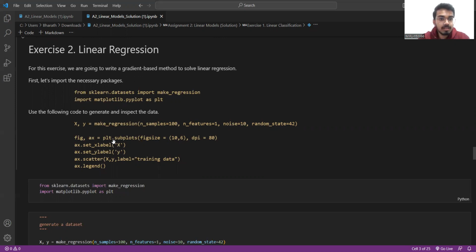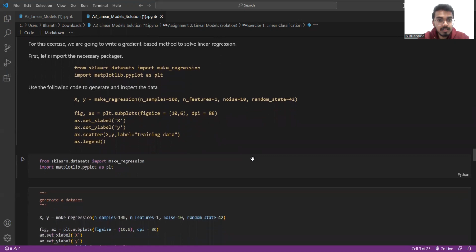Here we are using a plot function, just subplot. Here, here we are using.